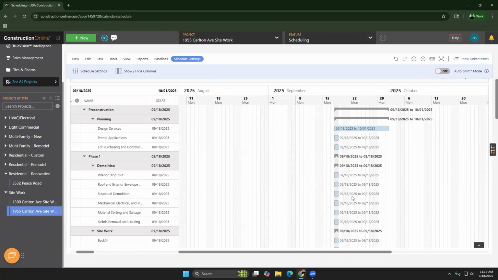Okay, so we've created our schedule, we've made the view look how we would like it to look. Could we dive into scheduling logic with predecessors now and link those tasks together?